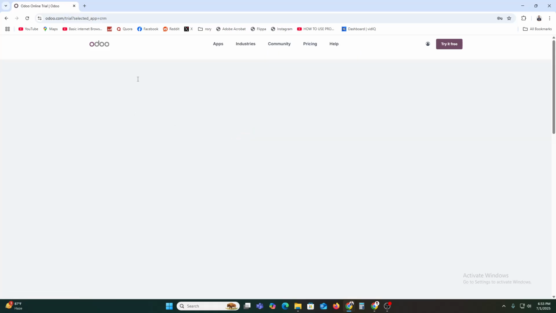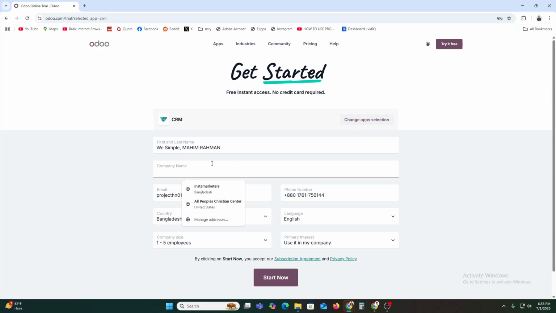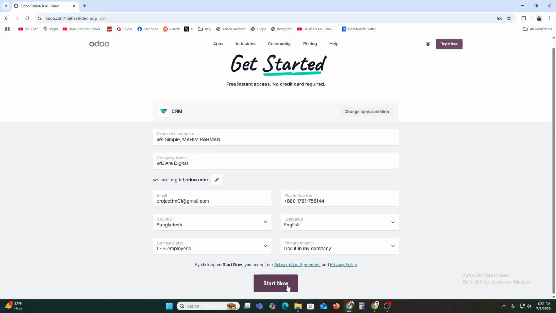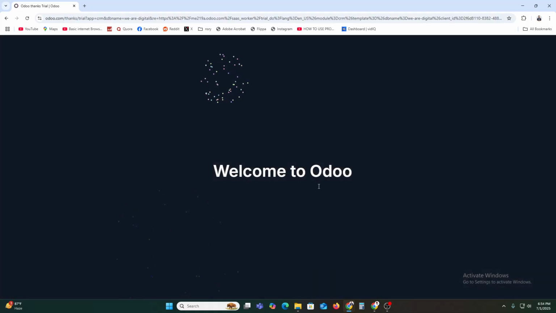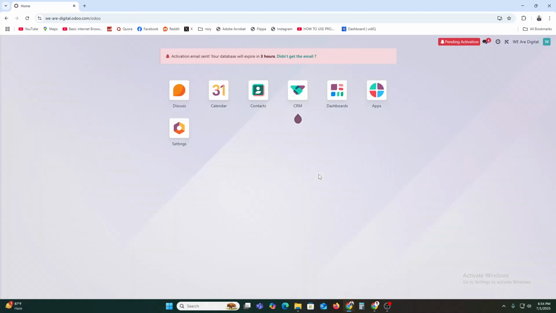Once I click over here, the Odoo online tutorial will create a CRM for us, so you can change the app selection from that place. I'm going to give a name, that will be We Are Digital, and then I will click on start now. Once I click, here you can see welcome to Odoo, our CRM creation has been done. You can see how easy the process was to create the CRM, and now we are able to proceed.